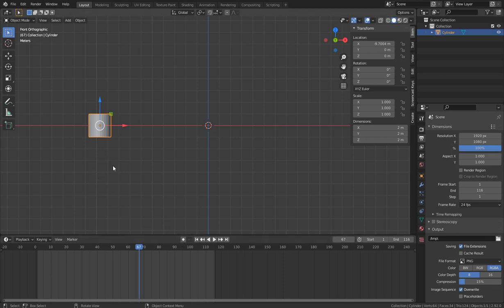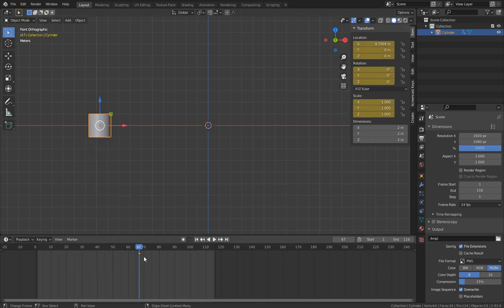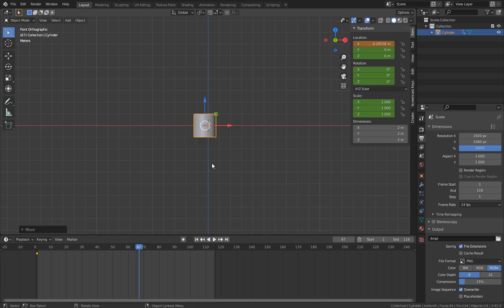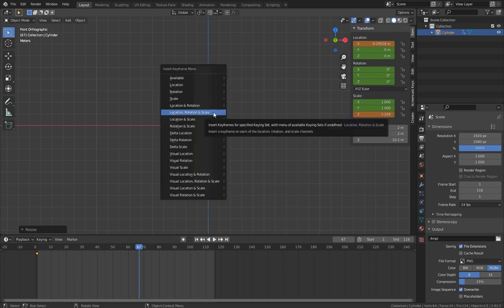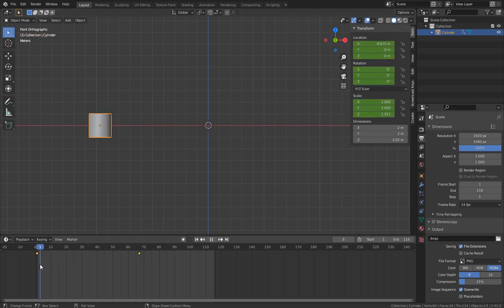So with this cylinder here, I'll press I for location, rotation, and scale. But I didn't want it here. I want it to start at frame 1. So I can just drag this here and leave this one here, bring this and scale it on the Z axis. So S, Z, and just scale it like this, and press I again and insert location, rotation, and scale. So you see this one, it's inserted 3 keyframes, of which we only needed one. We only needed the Z axis. So let's play and see. So it moves from here, and as it's moving, it's scaling.